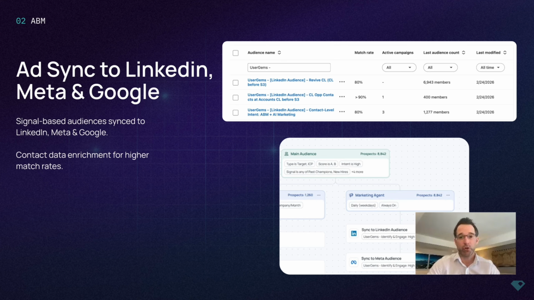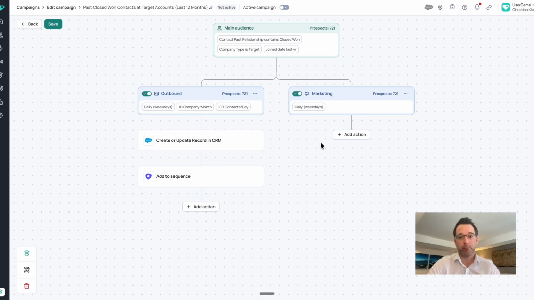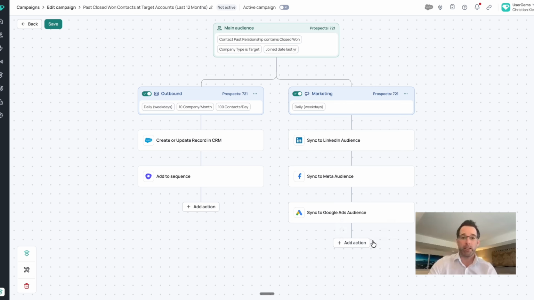I can briefly show you how it looks in the platform. So as mentioned, in our marketing arm, we can add sync to LinkedIn audience. We can add sync to Meta audience, as well as sync to Google Ads audience. This means the very same people based on our audience will now receive a message because they're added to the Outreach sequence, but they will also see our ads.